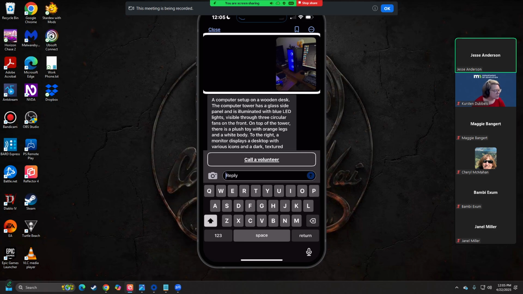With VoiceOver on, I can literally touch that image, double tap and hold it, and bring up the share option. I hit share, and in the share sheet I can say recognize with Be My Eyes, and it will recognize any of those images just like it did for my camera. So that's come in extremely handy. I've used that a lot.